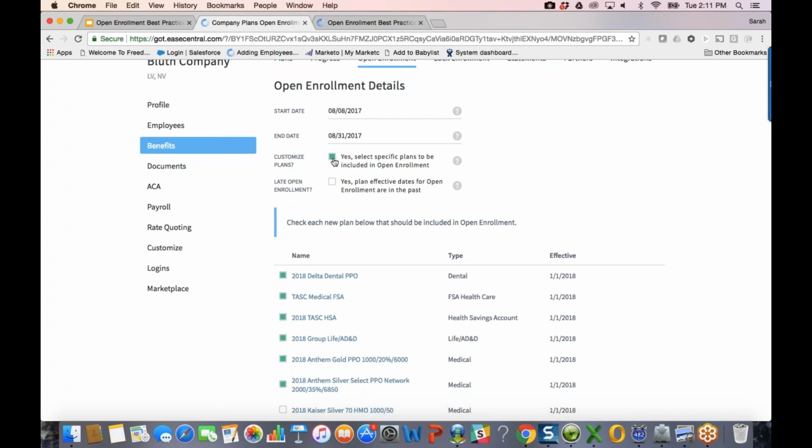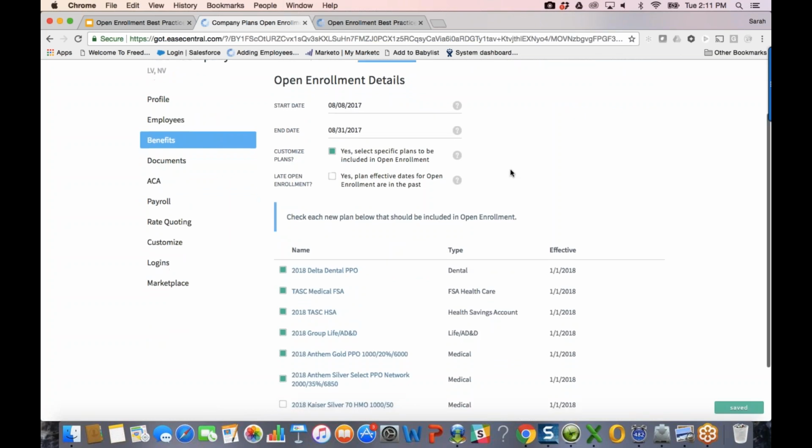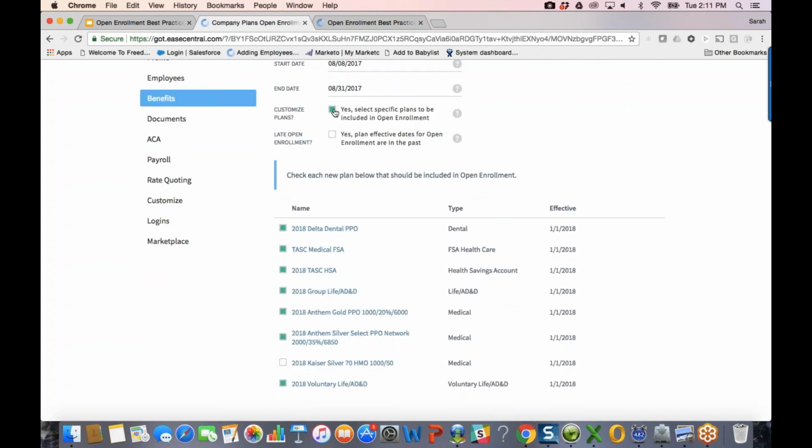You may come into this screen and see that the customized plans option is not selected. It is a best practice. You don't always have to use this, but you can select this. And what it does is it allows both plan years to be open. So if you have any new hires, we have a long way until January 1st, that might be hired and need to enroll in the current plan year and then make their open enrollment elections, this allows them to do that.